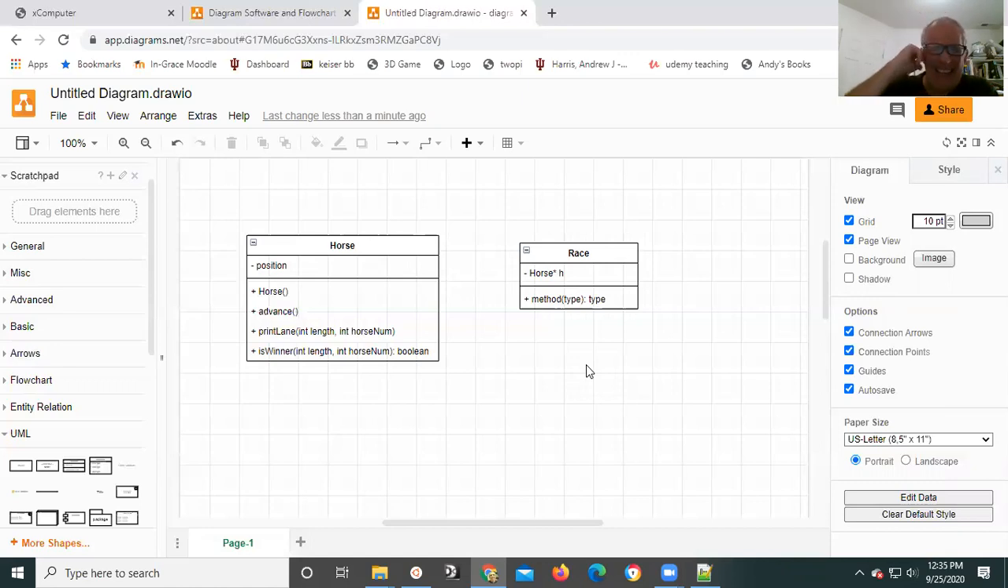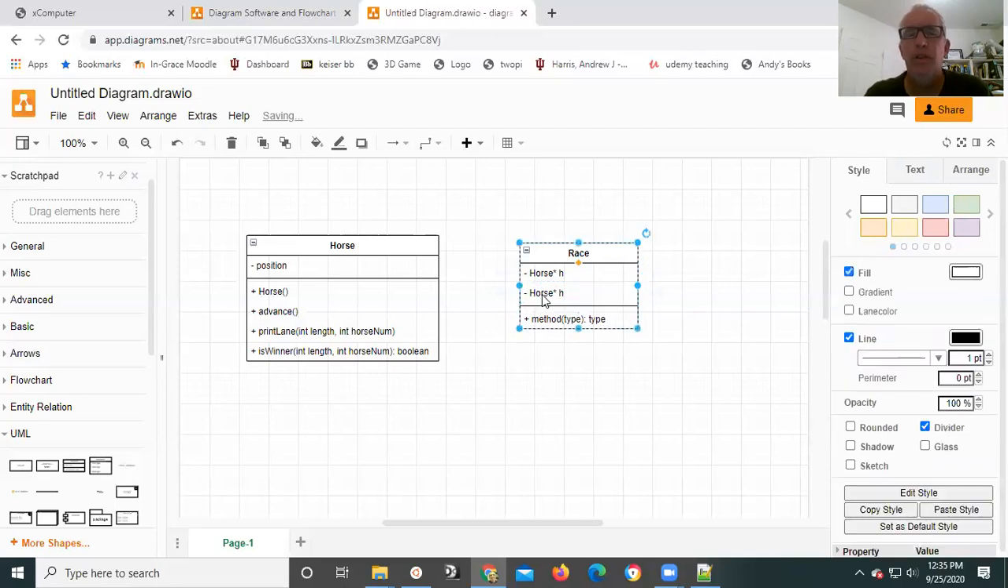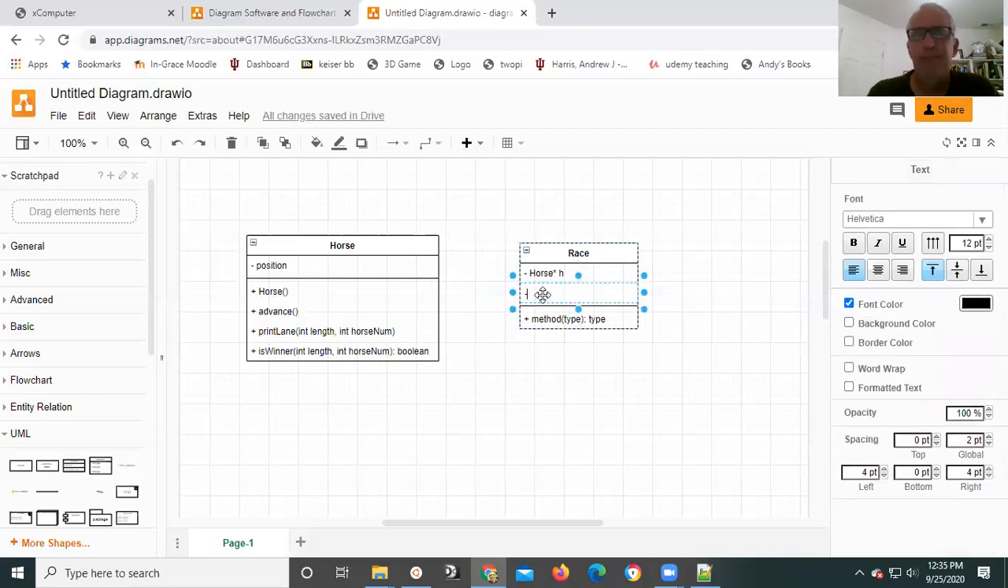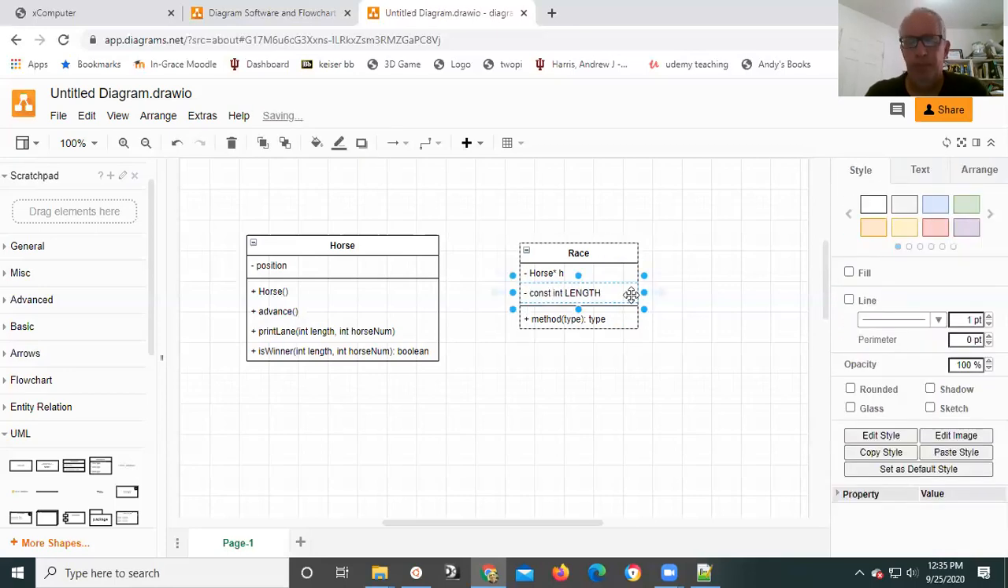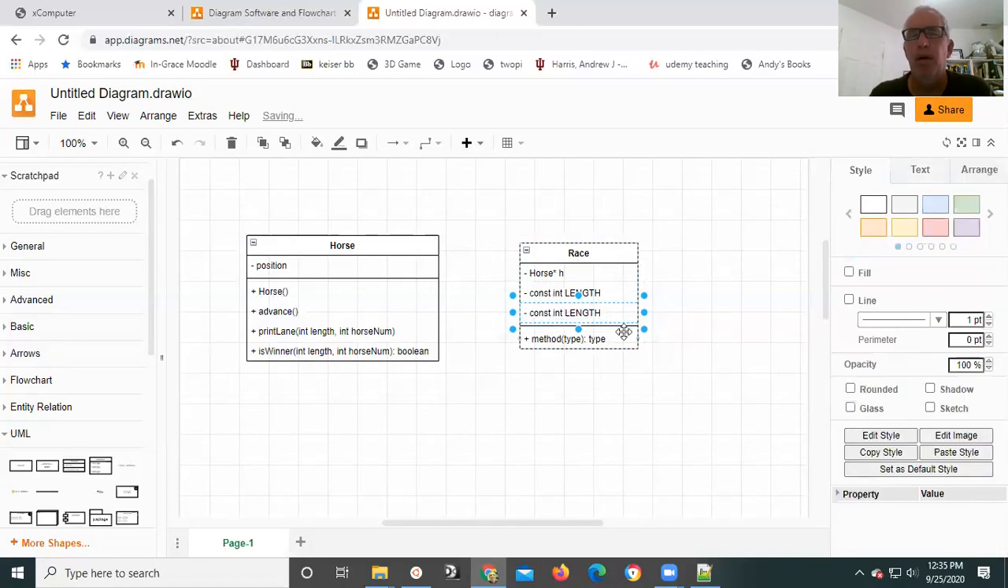What else do I need? I think I need some constants, right? The length of the race would be a good constant. Okay, so let's call that const length. I like to capitalize my constants so I know what they are. I don't care what the starting value is, but that's going to be a const int. Okay, and now let's do another constant, and this one will be the number of horses.